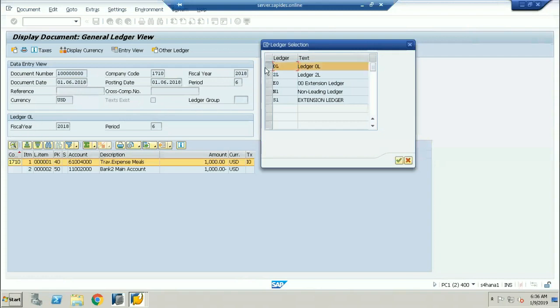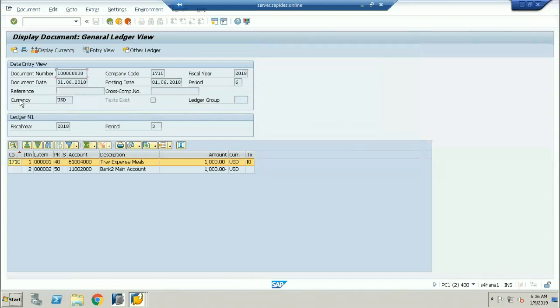Now I want to display for the 2L or N1 or N2, whatever the document. So what I'm going to do, I'm selecting the N1 and pressing enter. See here, this is the N1. See, now the ledger 0L has been changed to N1. This is the non-leading ledger, it has got posted to the non-leading ledger.